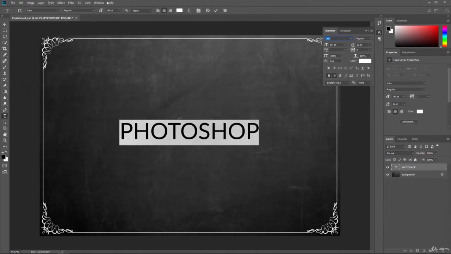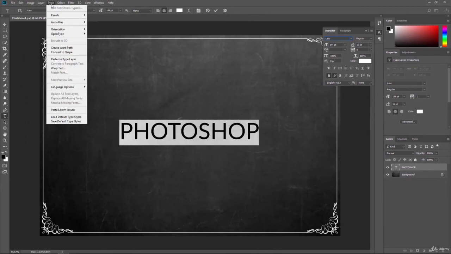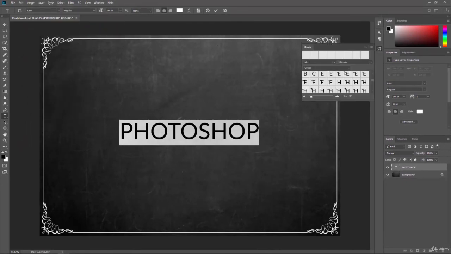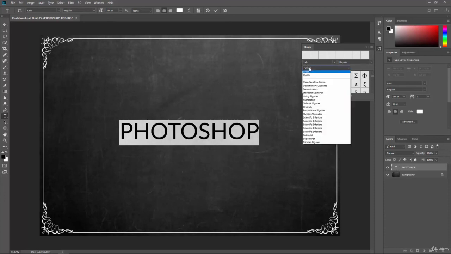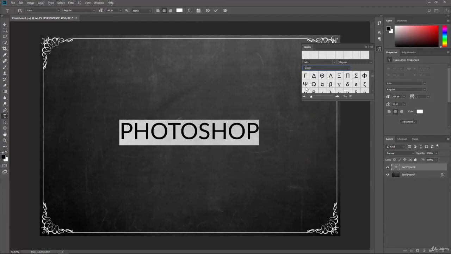Let's take a look at some of the other panels. So if I go back to Type and I click on Panels, we have the Glyphs panel. And this is great for selecting any type of extra glyphs or symbols that you might not know where to find them. So for instance, the Greek is pulled up right here. If we need any of these Greek letters, we can use that Lato font family and we can select Greek here, and it will give us all these Greek symbols under that font family.